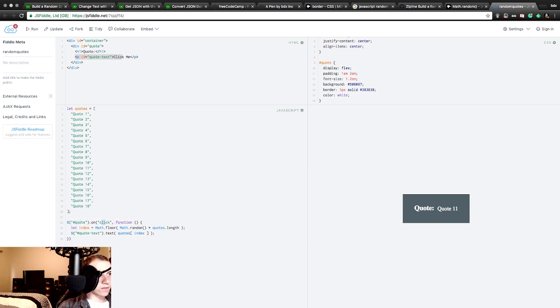Quote on click function, let index, fascinating, math.floor. Oh, math.floor, math.random times quote length. Son of a... Okay, you're right. Oh, and I see what you guys were talking about. It's between 0 point whatever and quote length.